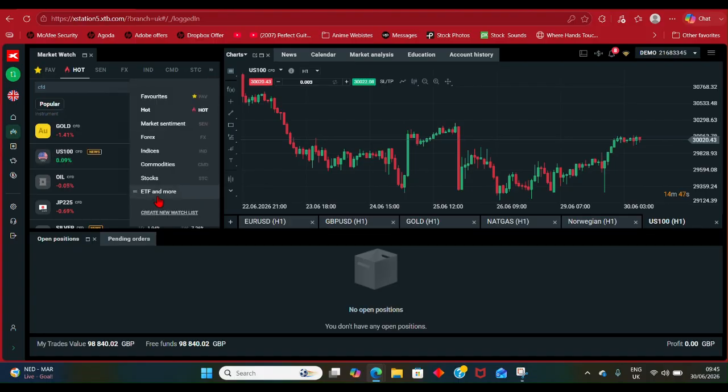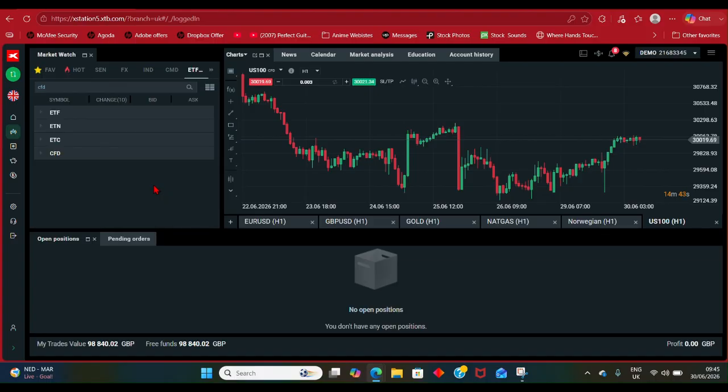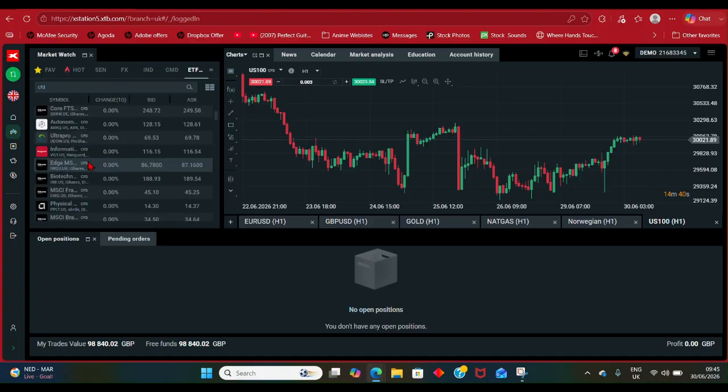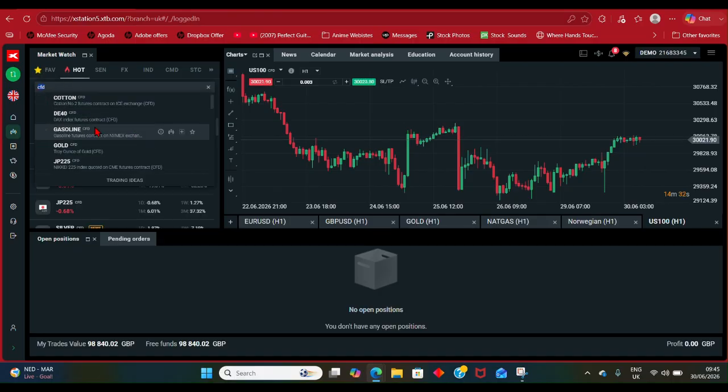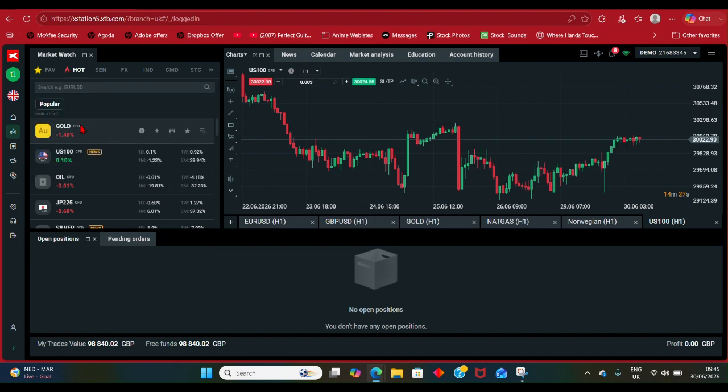However, if you want just the CFDs, go to this menu here, press arrow, ETFs and more. And then here we can see all of the CFDs. Or we can type CFD here, and we can see all of the CFDs. However, if it has the symbol there, then it will be the CFD. So go ahead and click on that.